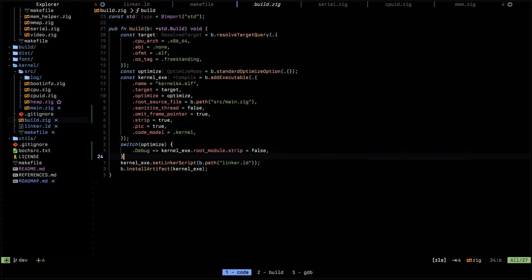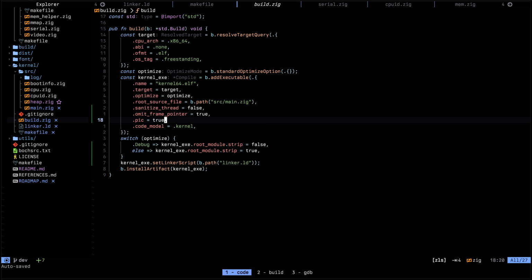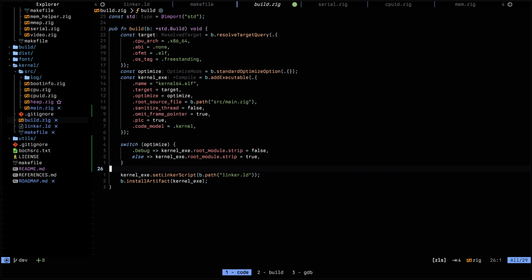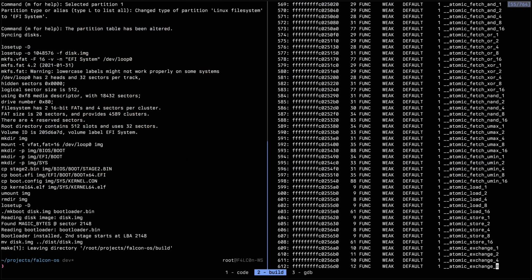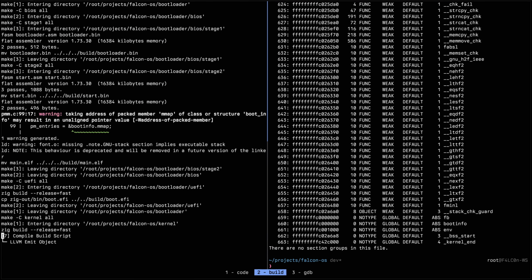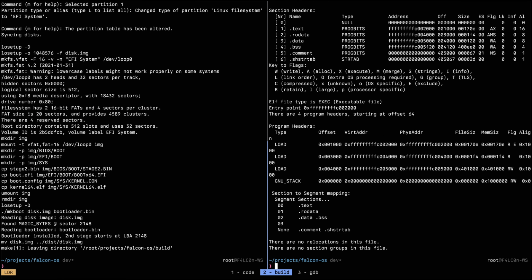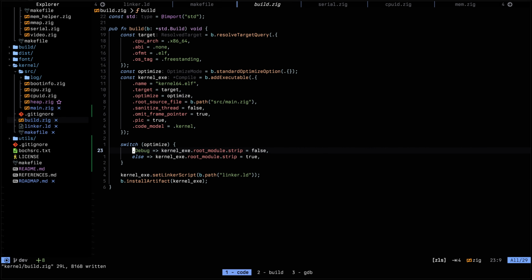Right, and for anything else, I want this to be strip. Right. So that means that I don't need to set that there, and that should be okay. So let me rerun this. It's really fast. It should be stripped. Let's reread the ELF. Cool. It has no debug symbols in there.